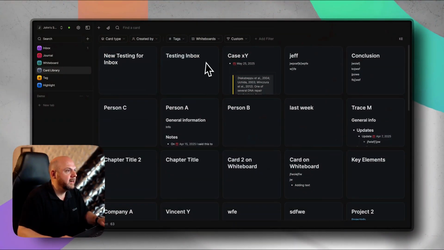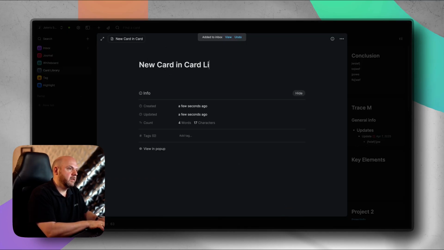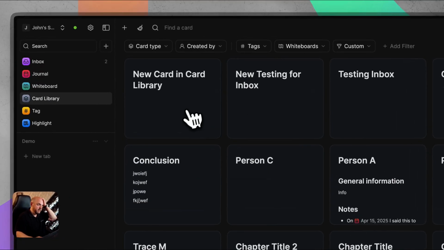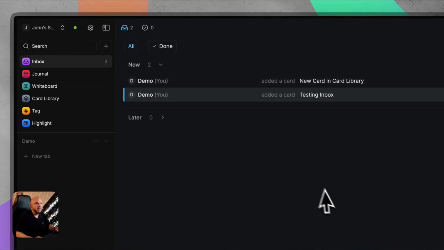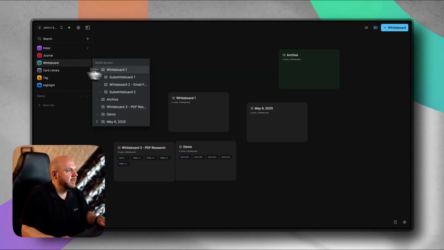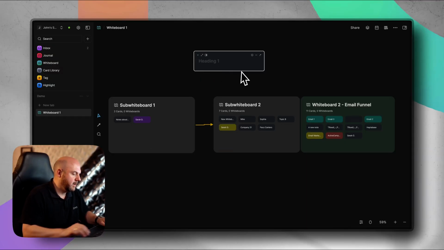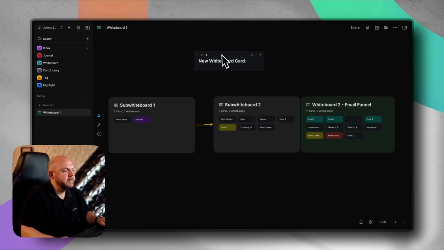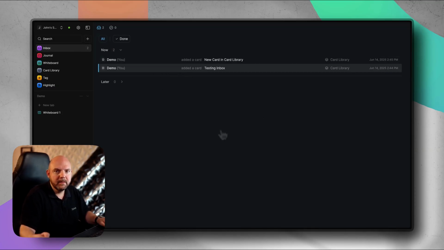But if I do this in a card library and I create a new card here, new card in card library, this card is now placed here and it will appear in the inbox. That's important to note. We have to understand what is triggering the inbox. So whenever I have context, like being on a whiteboard and I create a card here, new whiteboard card, this is already in context with the whiteboard. So therefore it won't appear in the inbox. This is an amazing implementation because this way it will handle all these cards that I randomly create.